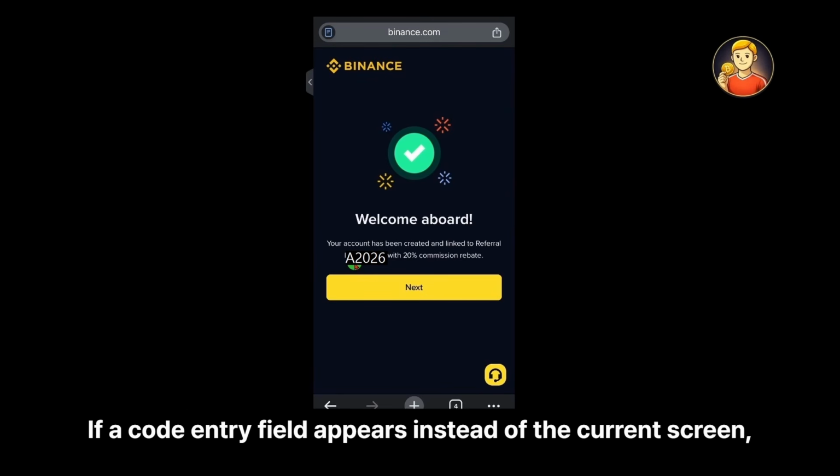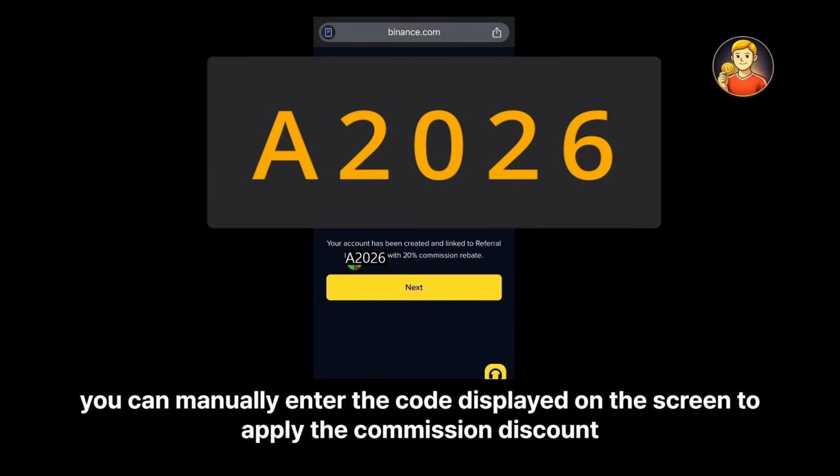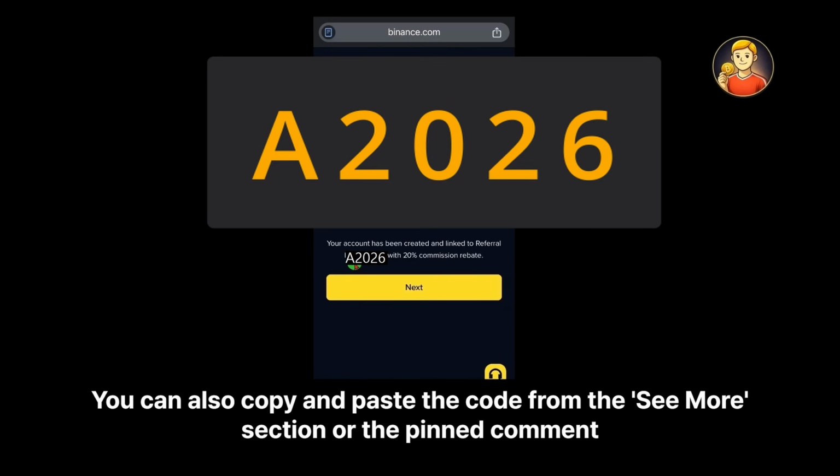If a code entry field appears instead of the current screen, you can manually enter the code displayed on the screen to apply the commission discount. You can also copy and paste the code from the See More section or the pinned comment.